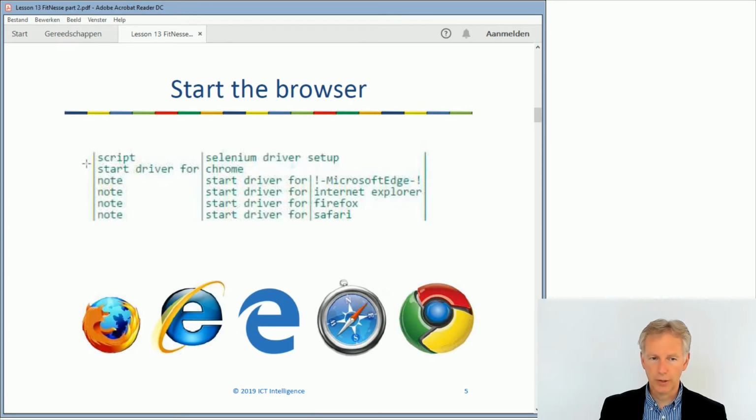Now, the first thing you always need here, start my Chrome driver. There's also drivers for other browsers, but in the FitNesse that you get from me, I installed the latest Chrome driver. So that only works if you have the latest Chrome browser. If you have an older version, you have to change that driver. I will explain that in the exercise.